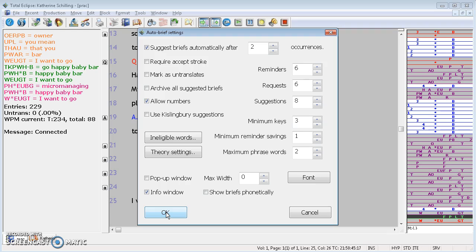What are we looking at here? Number 1, suggest briefs automatically after how many occurrences? For example, in my little practice session, I was writing happy baby bar several times to sort of prompt it. And it took 2 times of that repetitive writing that it said, all right, I'm going to start suggesting some briefs.